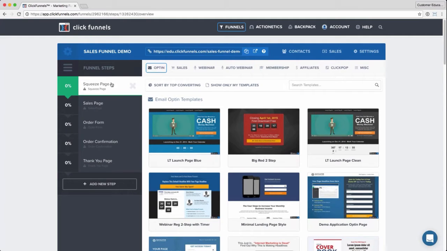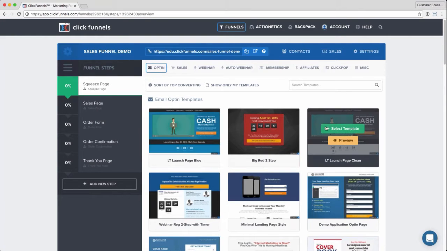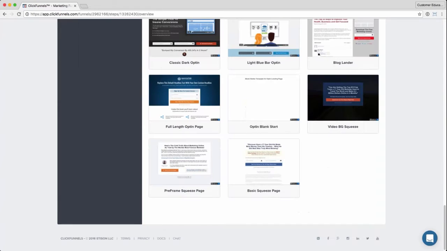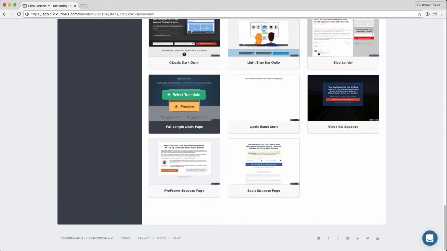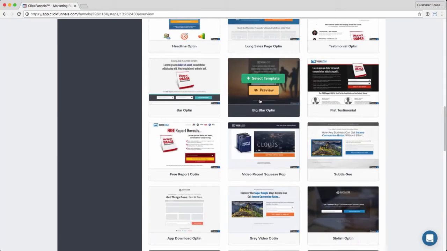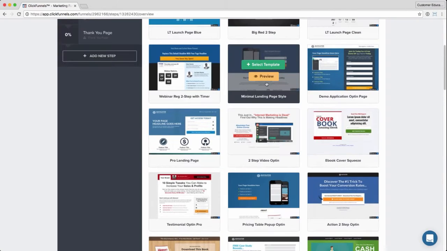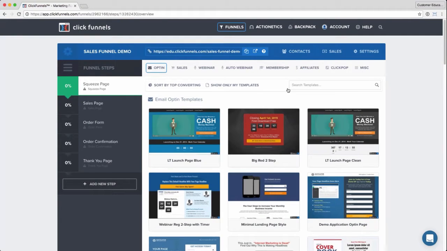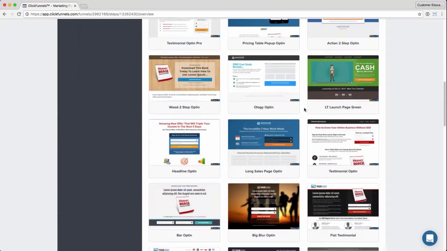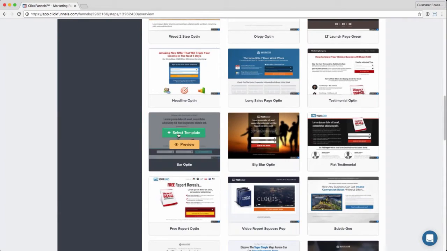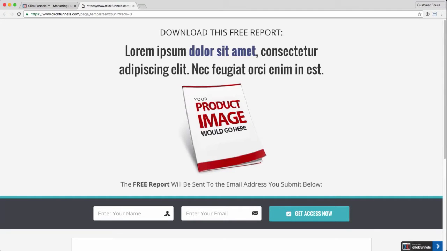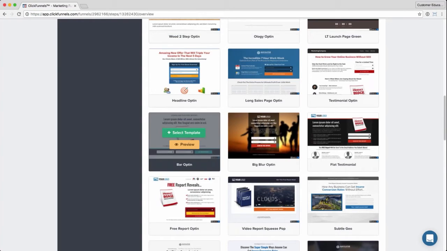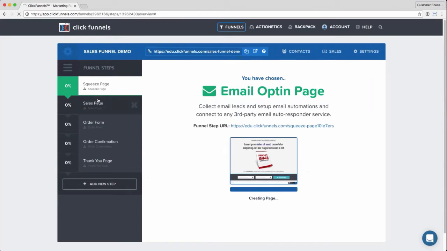What you'll need to do is go through and select the templates you want to use, or you can choose a blank template for some pages and start from scratch. I recommend, if you're just getting started, to use one of the templates, and you can just go in and change logos, colors, etc. I'm going to choose this one for my opt-in page. You can also preview what it looks like before you select it. I'm going to select this as my template for the squeeze page.